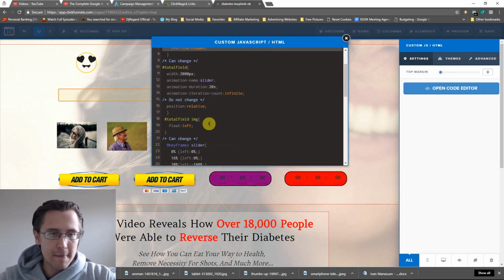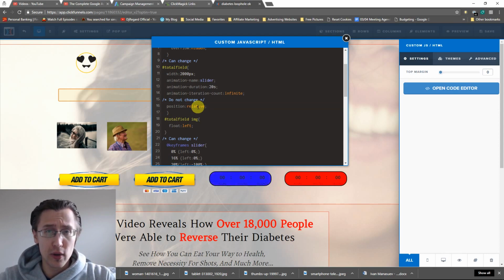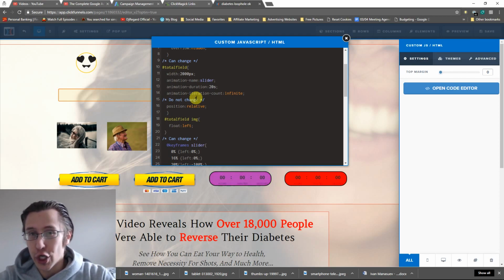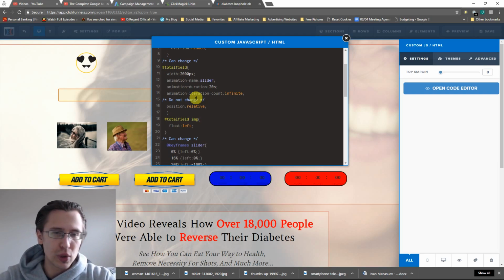So keep the position relative. That is important because we need all the pictures to be relative to each other. If we put absolute, it's going to, well, test it out yourself. It's not going to look good at all, right? The image slider is going to be off your elements and whatnot. You'll have to do some extra work there. Keep that at relative. Keep the float left.